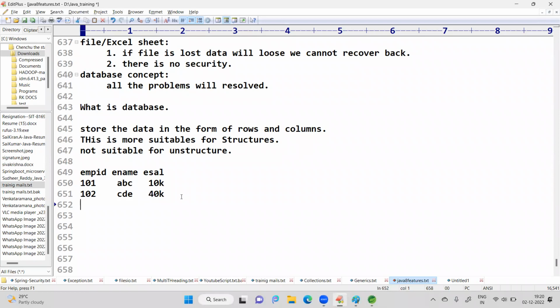And tomorrow a new employee came. Employee ID 103, name is something, salary is 10K. That means what? I'm adding a new employee. That means insert. Adding a new employee means insert. Updating data means the update command.